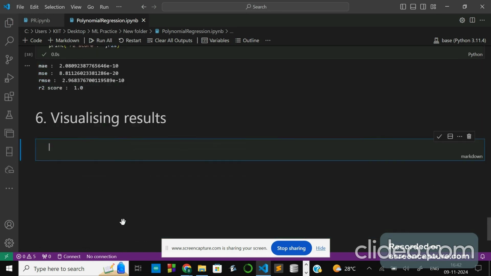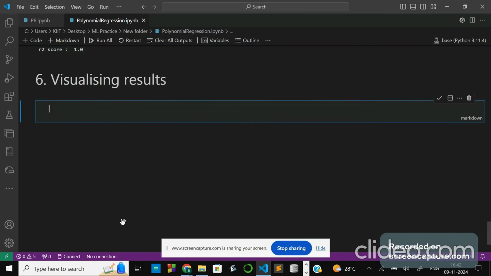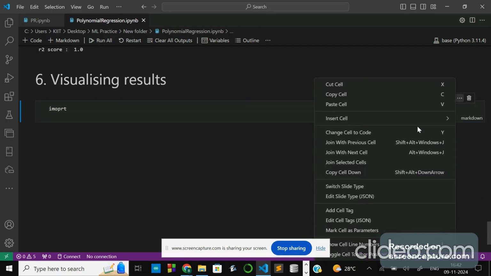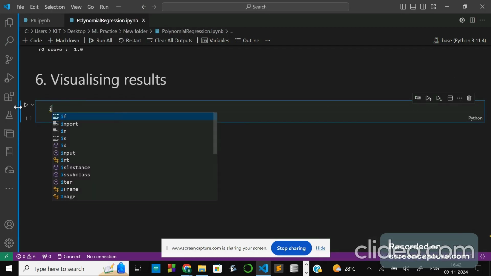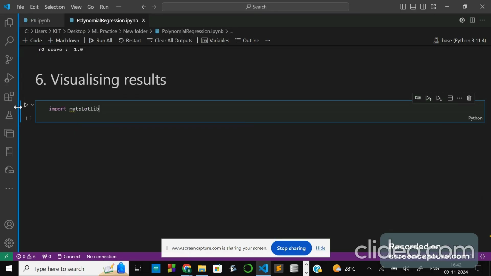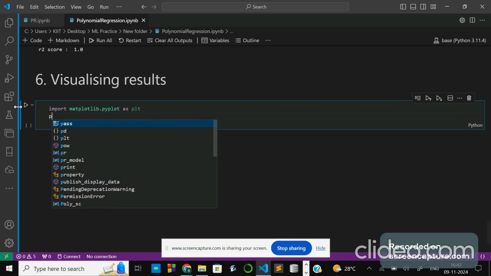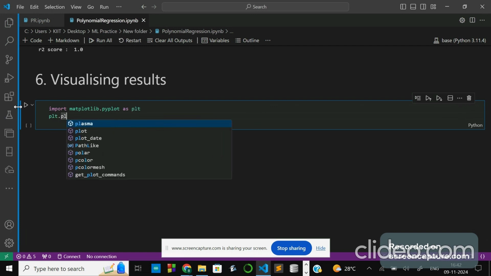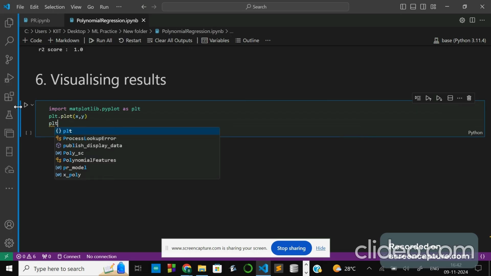Now let's start with visualizing the results for polynomial and linear as well. Import matplotlib dot pyplot as plt. plt dot plot for x and y. plt dot show.